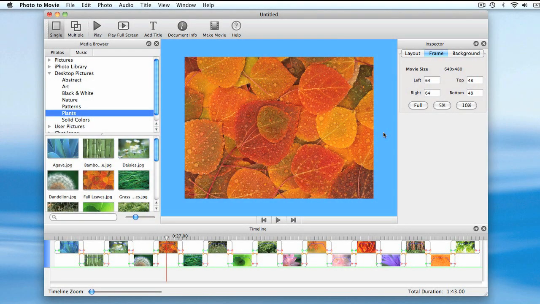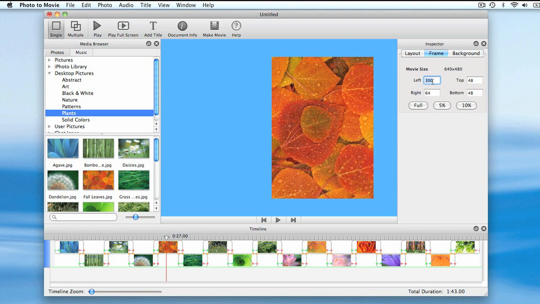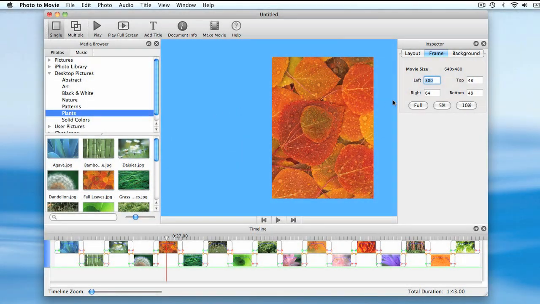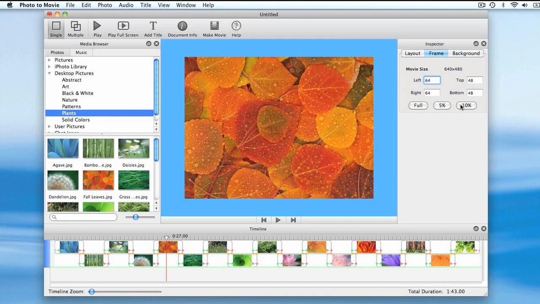You can adjust the frame to something more interesting, like this. Now, you might use this area over here for titles, but I'll stick with the 10% all around for now.